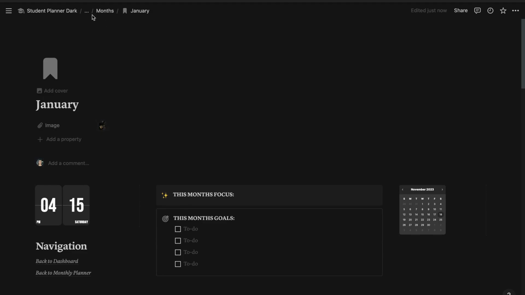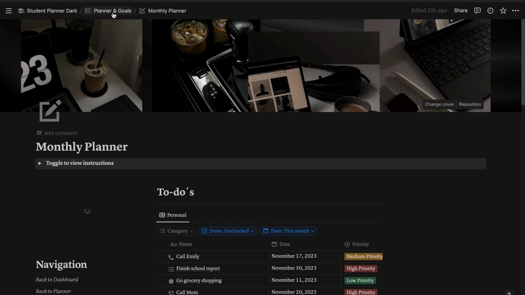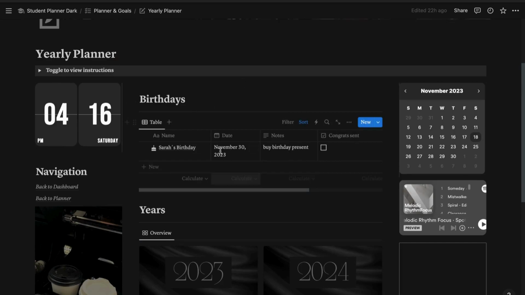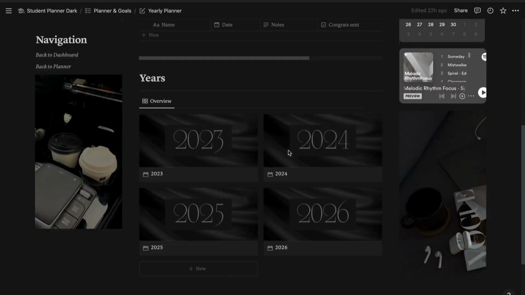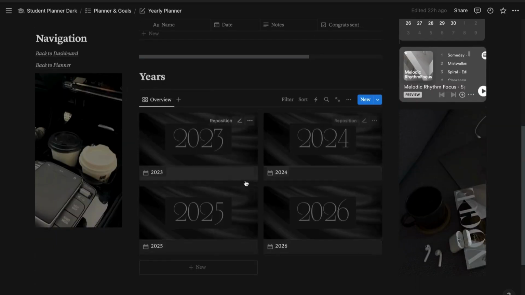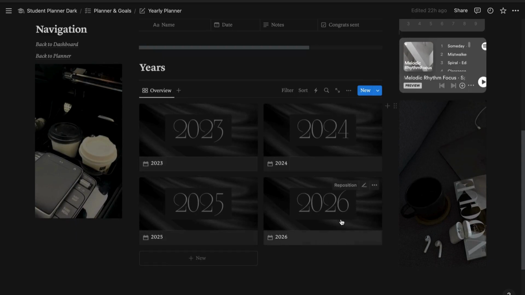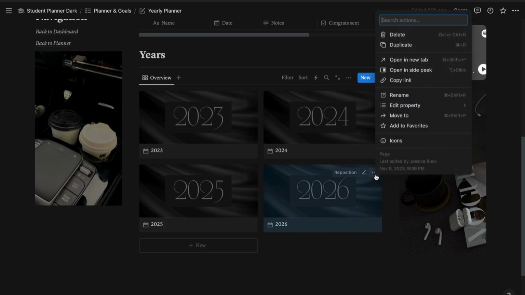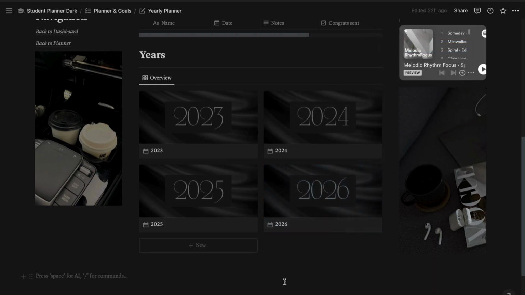And so now I'm just going to go back, and I'm going to show you how the yearly planner works. Okay, so the yearly planner has the birthdays again as well, so you can just keep track of the important birthdays. And then down here we have a database of years, and I already included 2023 until 2026, but you can obviously add more right here and just do 2027, 2028, and so on. You could also just duplicate one of these. You can just press here and then duplicate, and then you can just name that 2027.